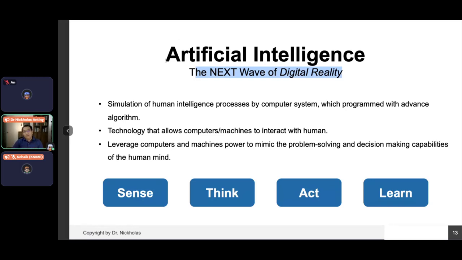Okay, so you see the terminology of AI is a simulation of human intelligence processes by a computer system. So our intelligence is simulated through a computer system which is programmed with advanced algorithms, for example, deep learning technology. Even the simplest one, we can see later on in our example here. It is a technology that allows computers and machines to interact with humans.